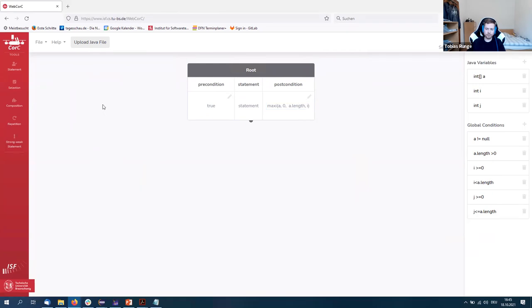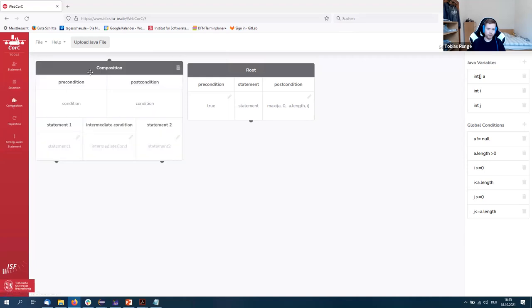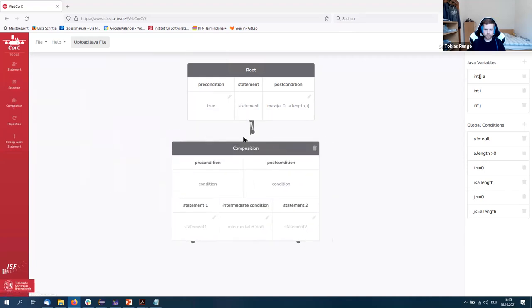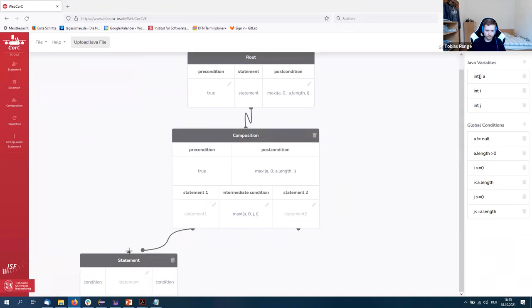So when we now start creating the algorithm, we do the same as before. We use a composition statement to split the problem into two parts and write an intermediate condition. The intermediate condition is our invariant. We are saying the maximum that we are looking at currently is between zero and j, j not included, and should be at position I. To fulfill that, our first statement is that E is equal to zero and J is equal to one.